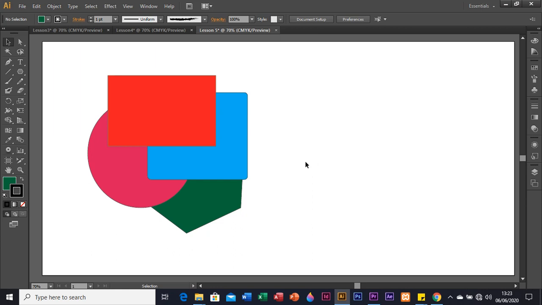Otherwise, that is how you implement the arrange commands. We have send backward, we have send to back, we have bring forward, and we have bring to front. These commands will come in handy, especially when you are doing a lot of design work, because you'll be expected to position some objects at a particular point. You may draw objects that are intersecting one another, and you need to arrange them accordingly. So this is now where the arrange commands come in.